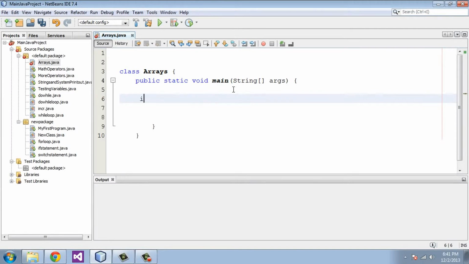So we're going to start out with an integer array, and we're going to use square brackets so that Java knows, and I'm doing square brackets, and now this is going to be an integer array. So we're going to give it a name, and we're going to call this numbers.